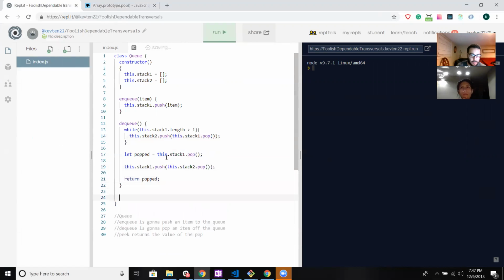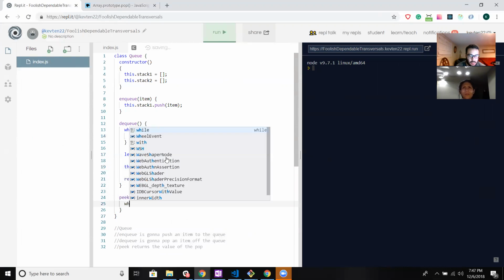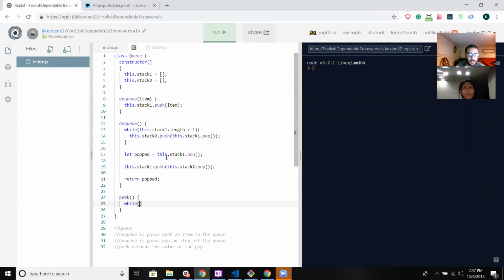Okay, so let me just try peek. Yeah, do that one. That one doesn't do anything. So I'll just do that same thing. But it doesn't change the queue. How do I do that? I can only use push and pop.